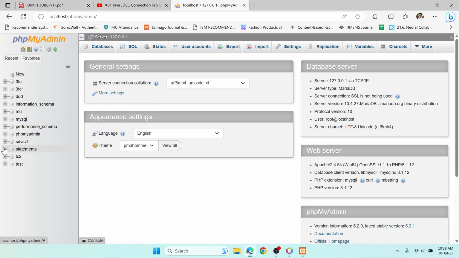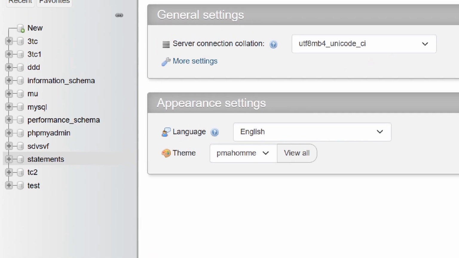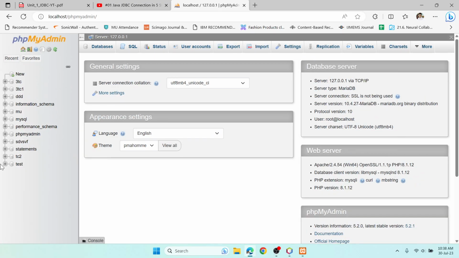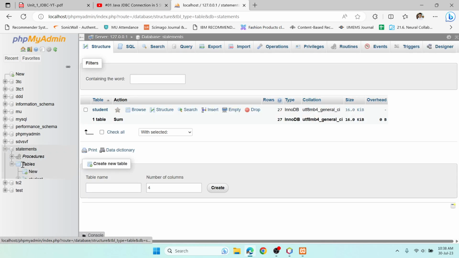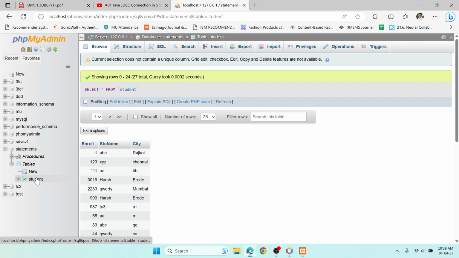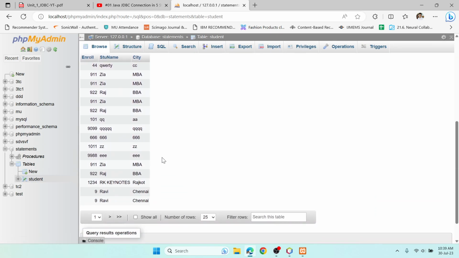Here, I'm going to use this particular database. That means I'm going to use statements. That's my database name. And I'm going to use this table. That means the table name is student over here. So please try to differentiate your database name and table name. And if I click on the table name, I have three columns and there are a number of records.